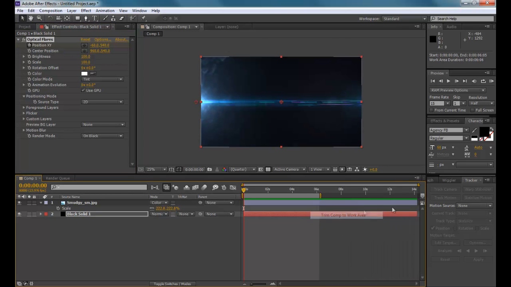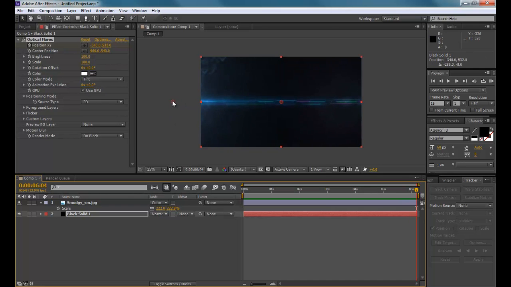Right click, trim comp work area, go to the end, and this will move over to there. So let's check it. Boom. Okay, that's looking good.